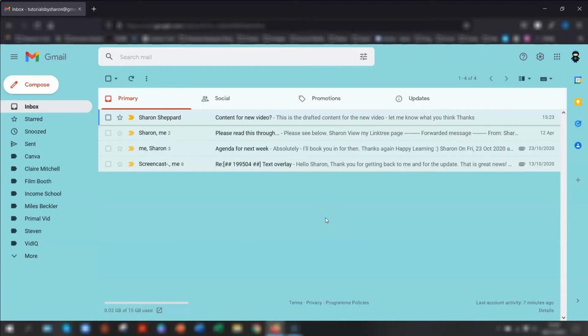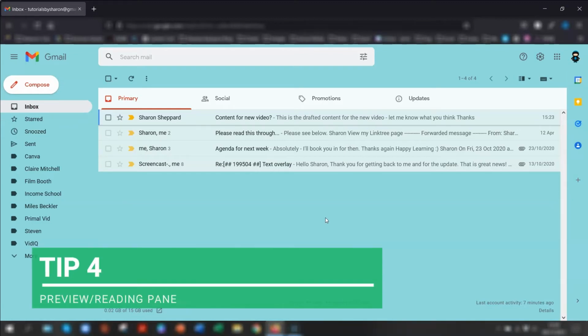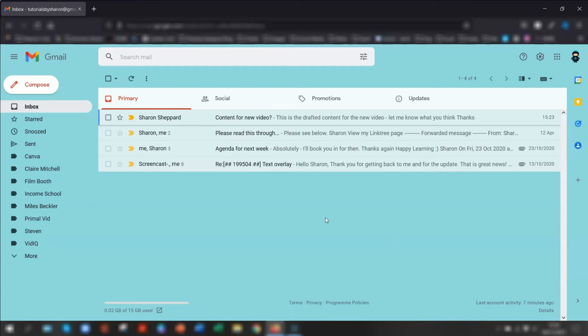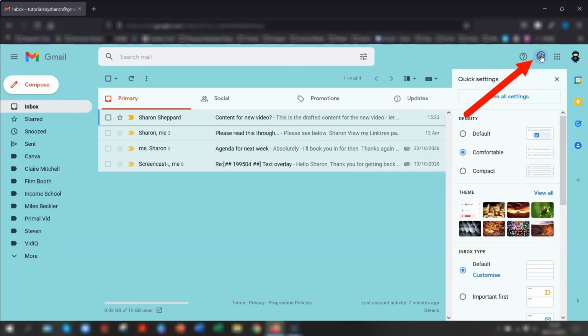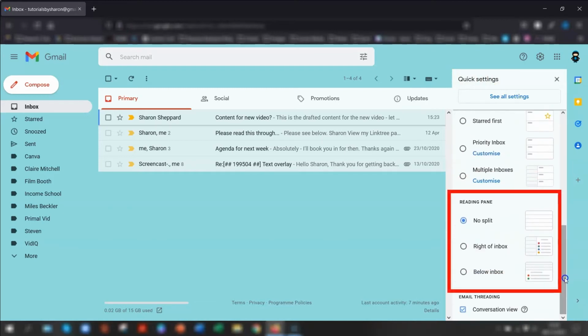Now, I mentioned at the beginning of the video about the preview pane. There are actually two ways to enable it. And in Gmail, it's called the reading pane. So the first way is a real quick way of enabling it. If you go into your settings by clicking the cogwheel in the top corner, and instead of clicking see all settings, you're in a section that's called quick settings. If you scroll down, you will see a section called reading pane, and you can just choose whether you want it to the right of the inbox or below the inbox.